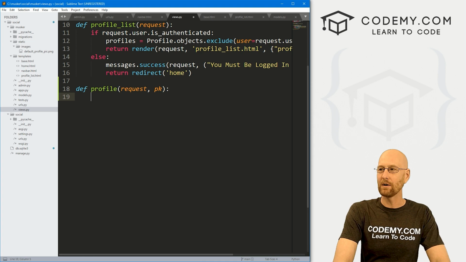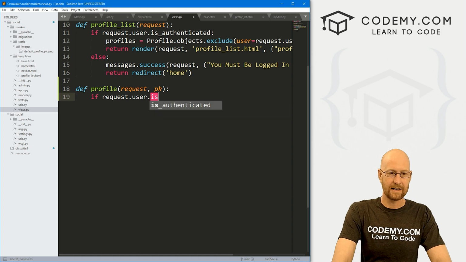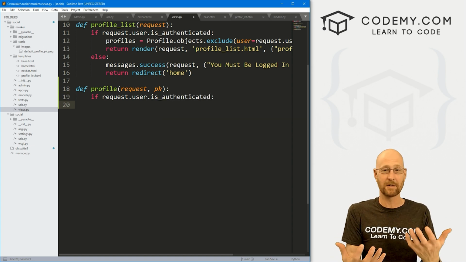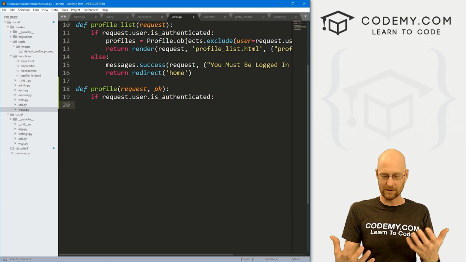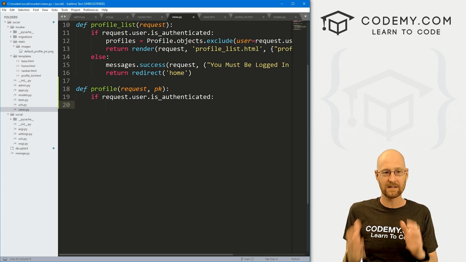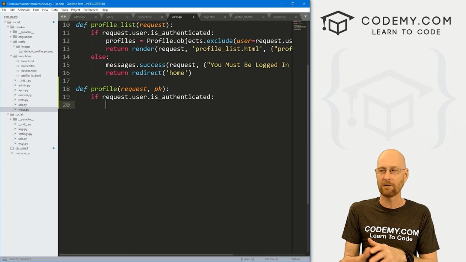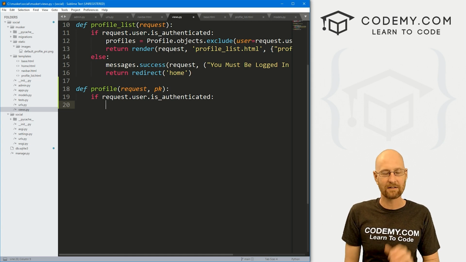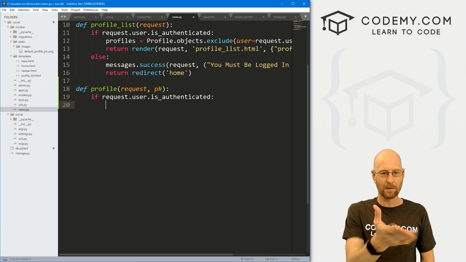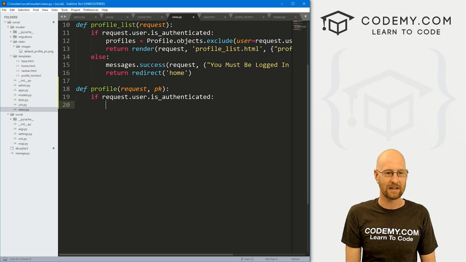So the first thing we need to do is make sure that the user is logged in. So let's say if request.user.is_authenticated, because this is going to be a specific user, right? You want whoever's logged in to look at their profile. This isn't going to let you look at other people's profile just yet. We can tweak it for that in a little bit, but right off the bat, I just want to make sure that a person is logged in first.